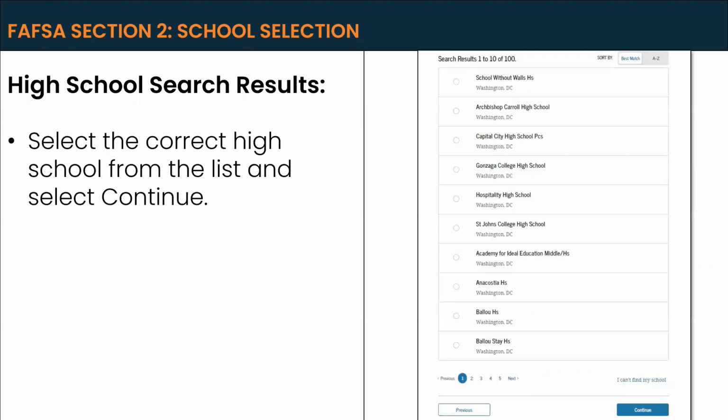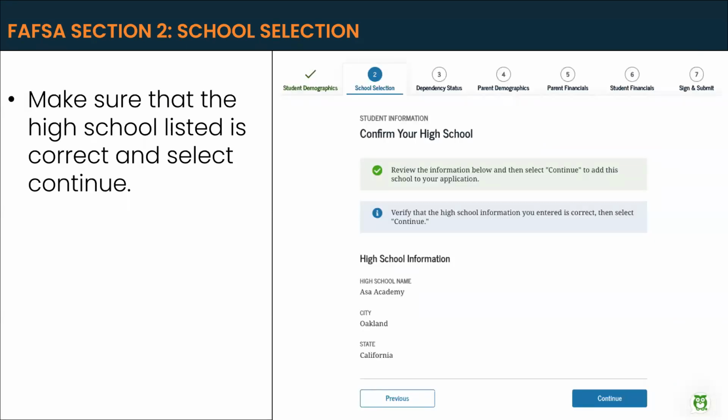So as you can see, they can put in their information and then select the correct high school. They really want to make sure they select the correct one for the city they live in. And then they select continue. Then they'll just confirm that this really is the correct high school. And if this all looks good, then they can move on to the next section.